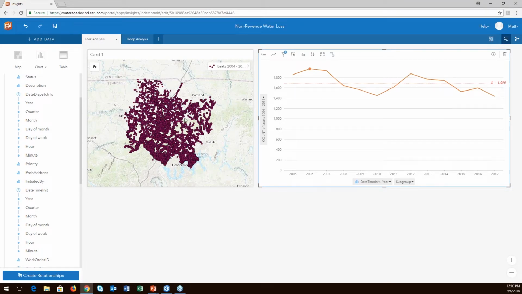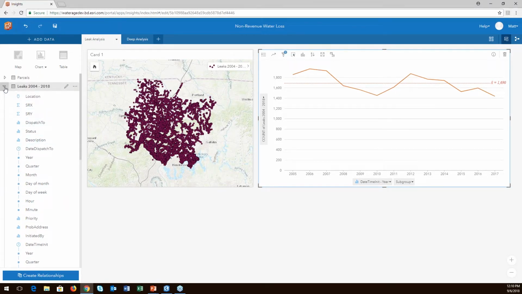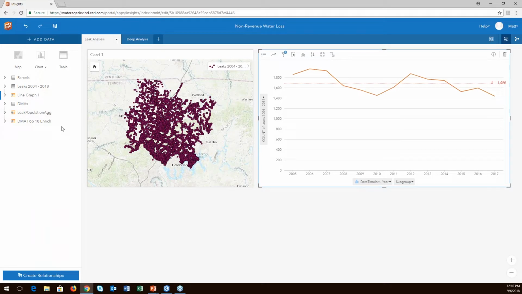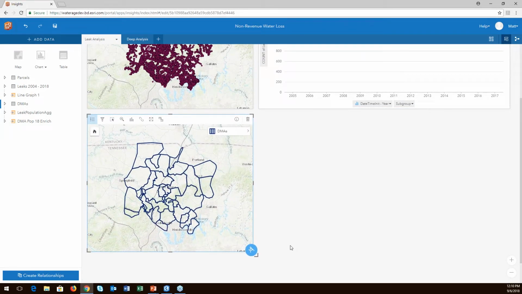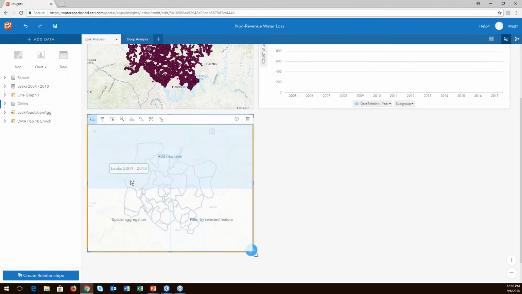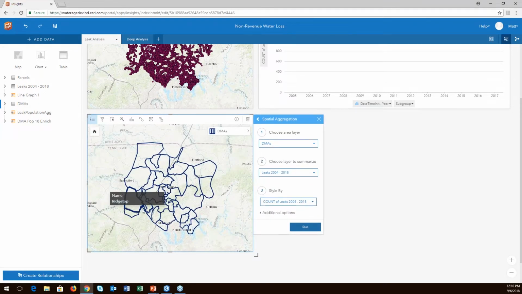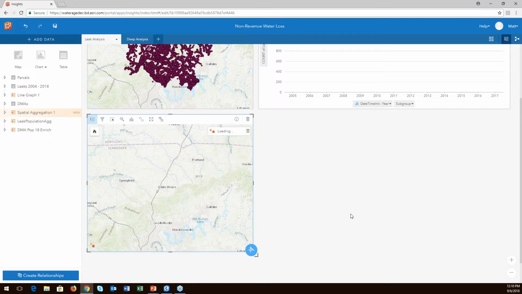There's going to be a lot more data exploration I have to do. And what I'm going to do next is I'm going to try combining this leak data set with some other data that I've got for my system to see if there's any other kind of spatial relationship with leaks and why they happen. So I have a map that I'll create of my district meter areas, just different zones I have in my service area. And to do an aggregation of that, all I have to do is grab my leak points, drag them to my meter area map and drop them on spatial aggregation. And what that's going to do is give me a count of all the leaks that happened in those zones.